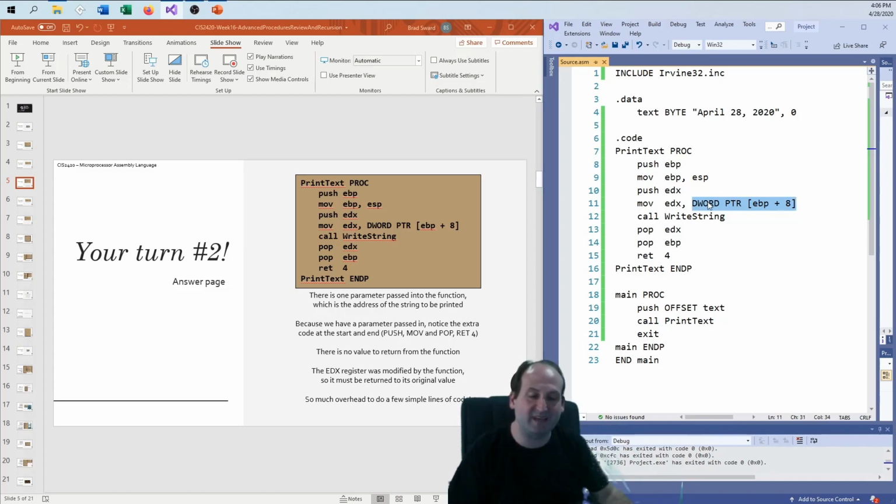So as long as I take that, and I say always treat it like a double word, because everything we push onto the stack is going to be 32 bits, 4 bytes. Treat it like a double word, put it into the EDX register because it's already coming in as an offset. It's already a pointer, so I just have to basically jam it into EDX before I call write string.